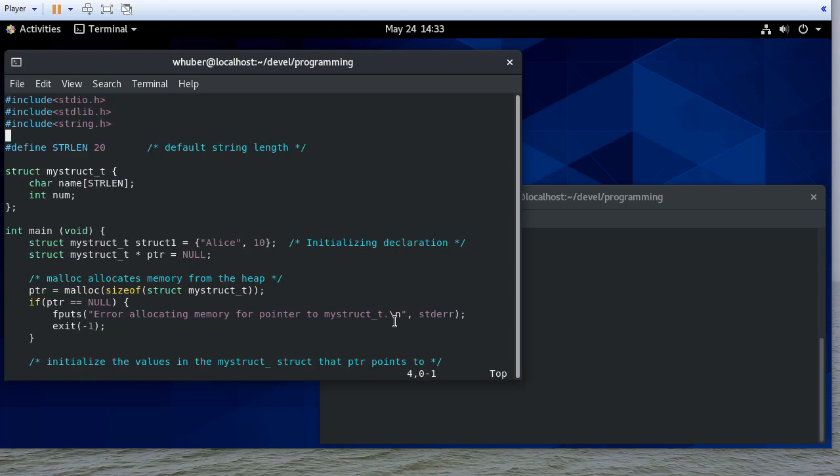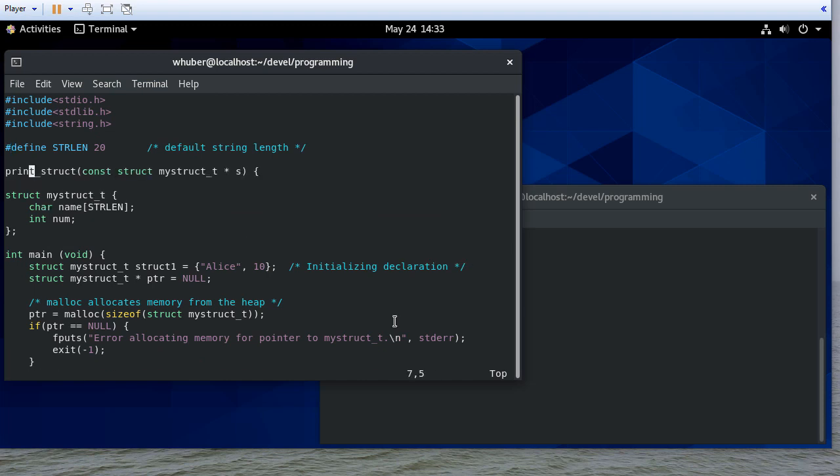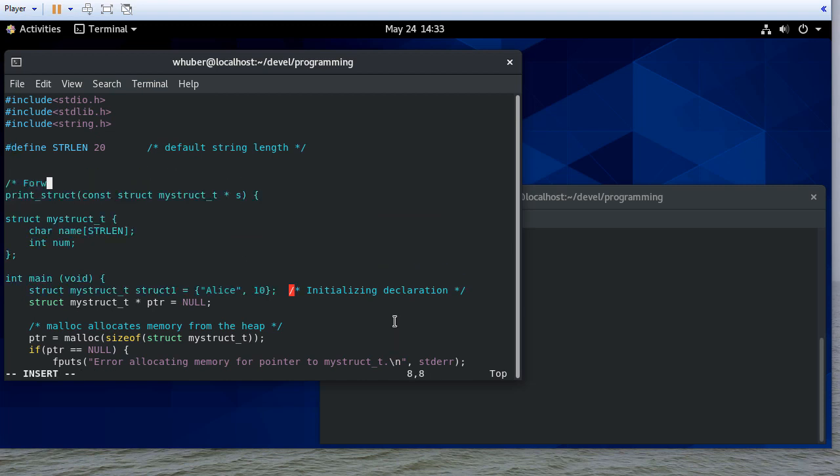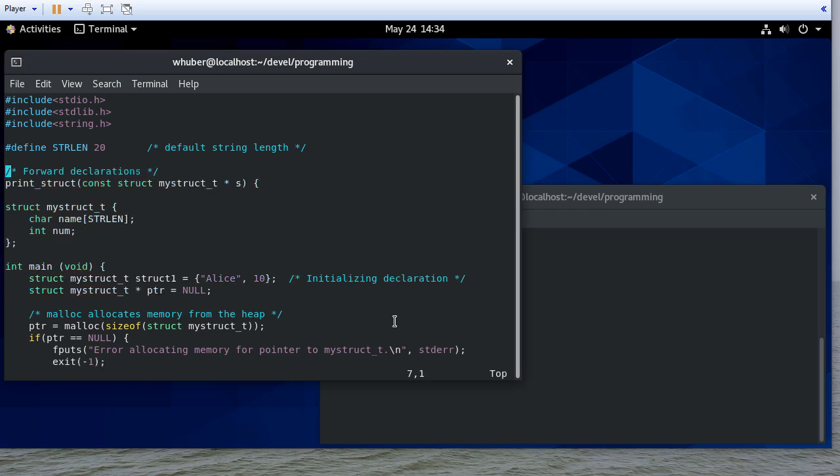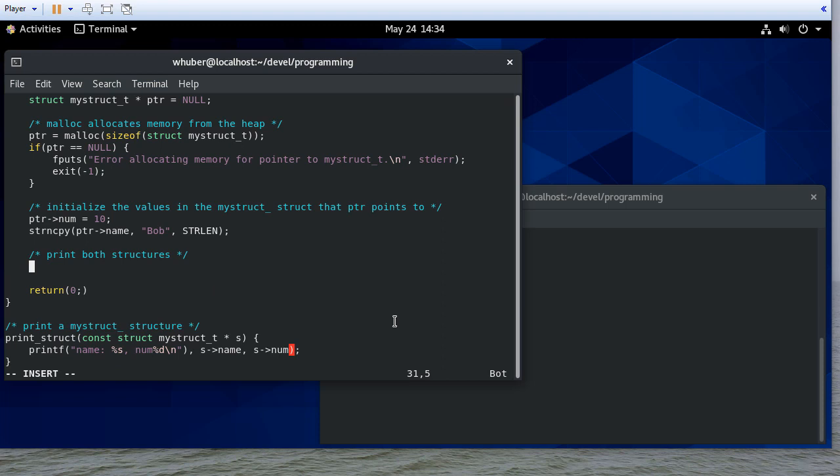I'm also adding a forward declaration. And just as a side note, I'm putting a comment here saying that this is the forward declarations. Typically in your code, you're not going to have that. Any C programmer is going to know that that's a forward declaration. But since we're just learning C, I wanted to have that reminder in there. So how do we print the structures? I'm missing a void there.